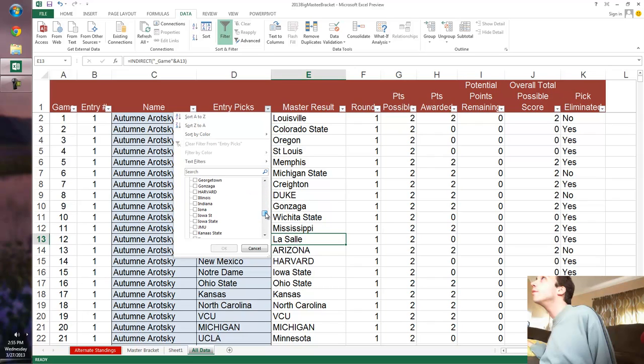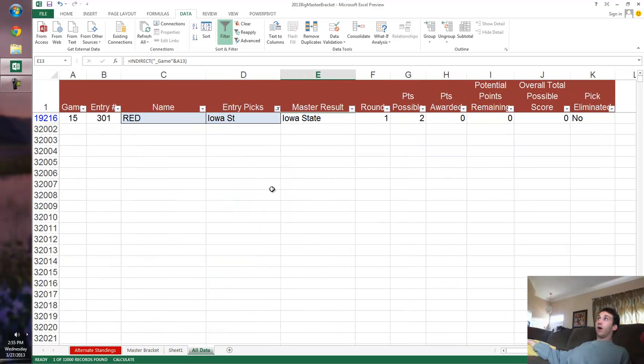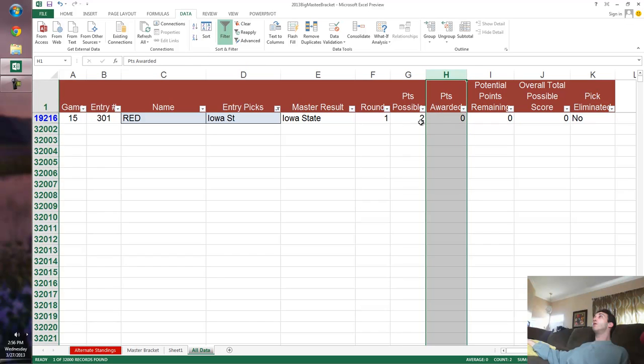Look, one person, Red, whoever you are, entry number 301, you typed in Iowa State wrong. You should have typed it in this way. You didn't get awarded points when you could have won 2 points. You did win 2 points. We need to fix that for you. And there's a couple ways to do that.